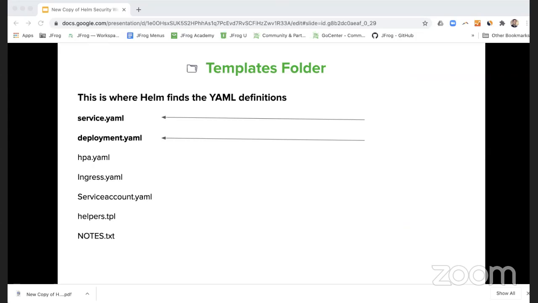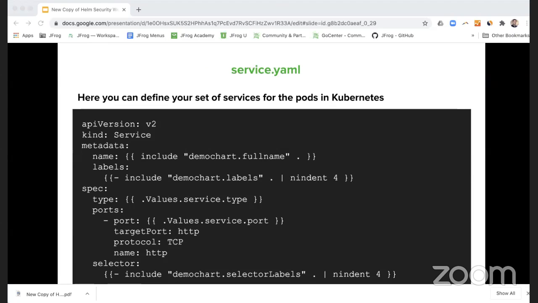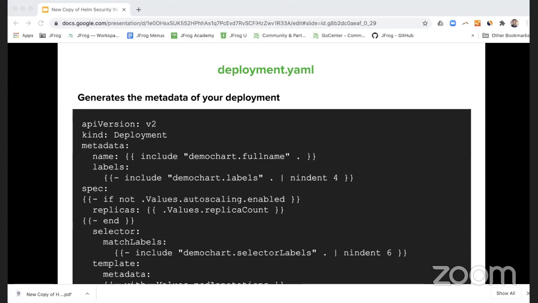By default, you have a service.yaml and a deployment.yaml and a few of these other ones that you see here. Many YAML files can be named in various ways. You'll find all of those within this templates folder. Service.yaml is basically the default name for where your services are defined for pods, and the deployment.yaml basically generates the metadata around each deployment.